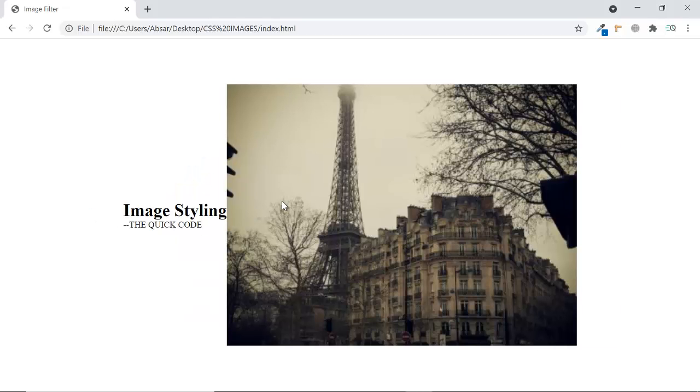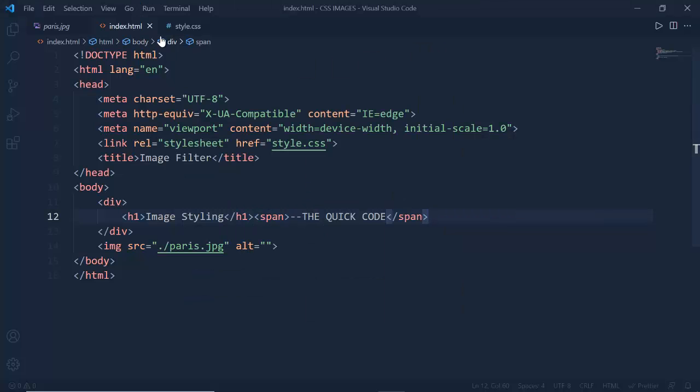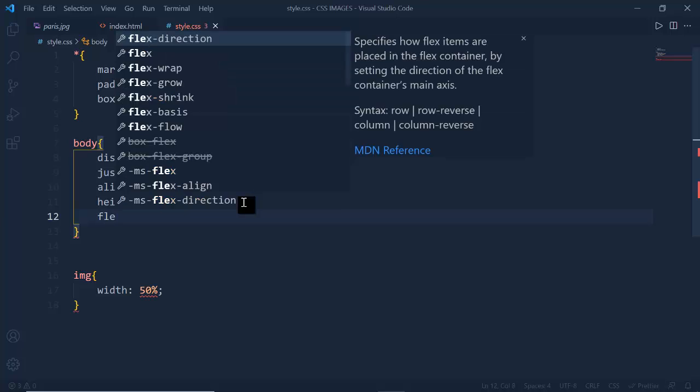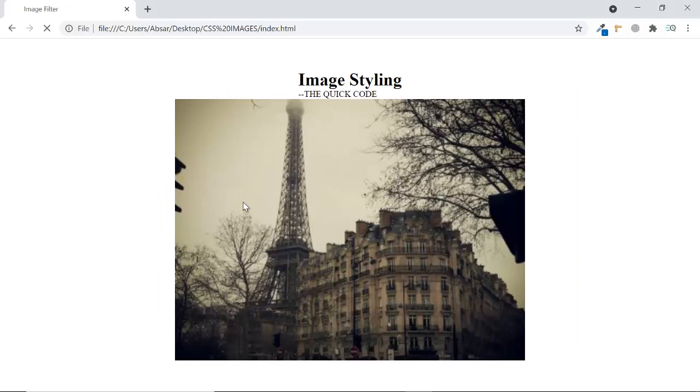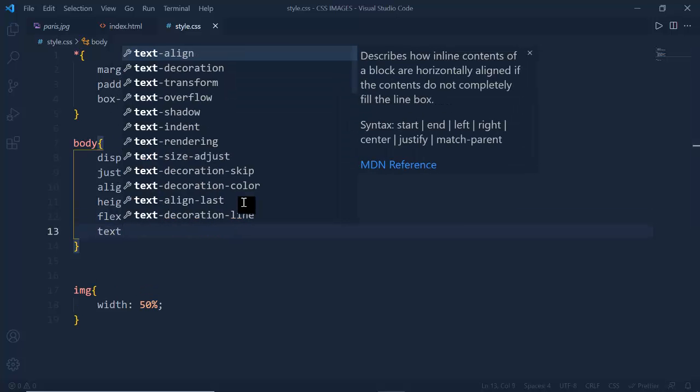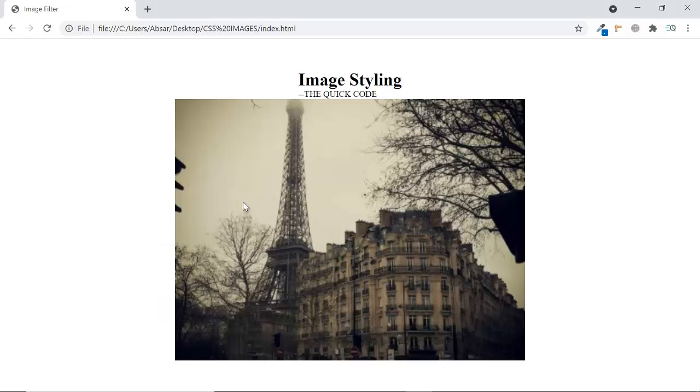Okay, now one more thing, I want to put this whole div here. So how can I do this? Let's jump into the styling section and use the property flex direction to column, and if I refresh, you can see it's a very simple, quick solution. Now I'm setting the text align to center, so the text will center itself.